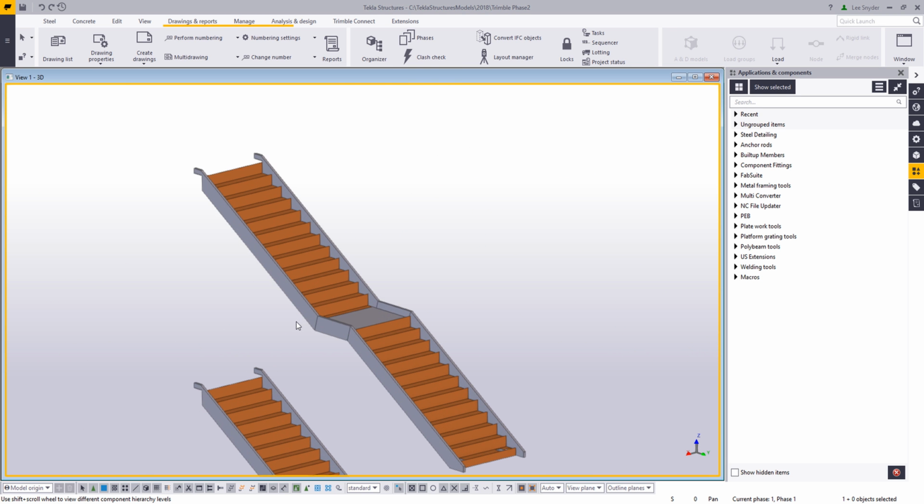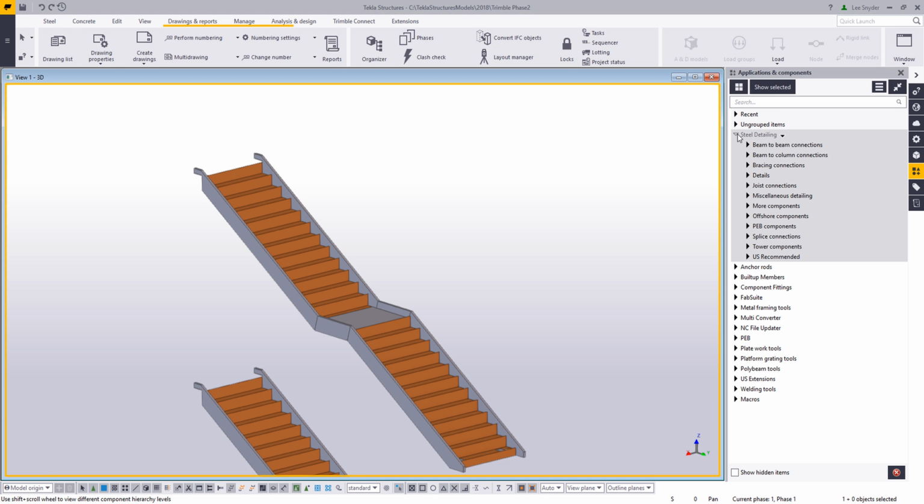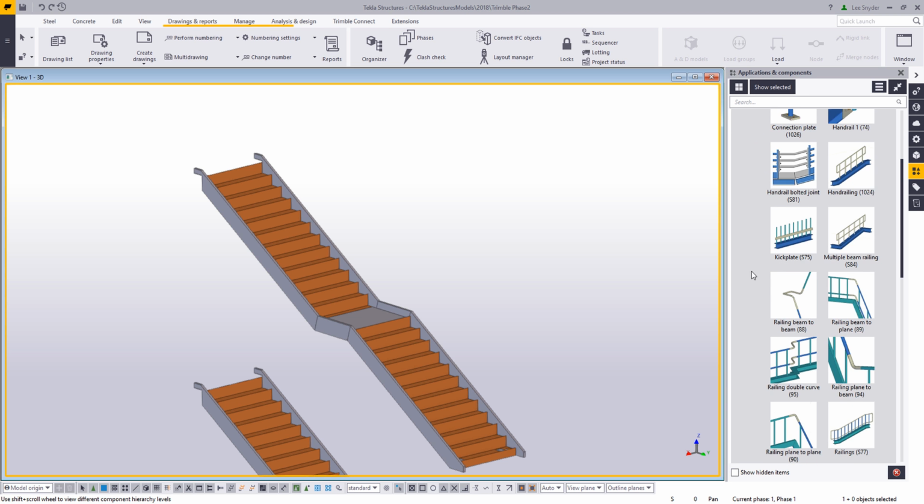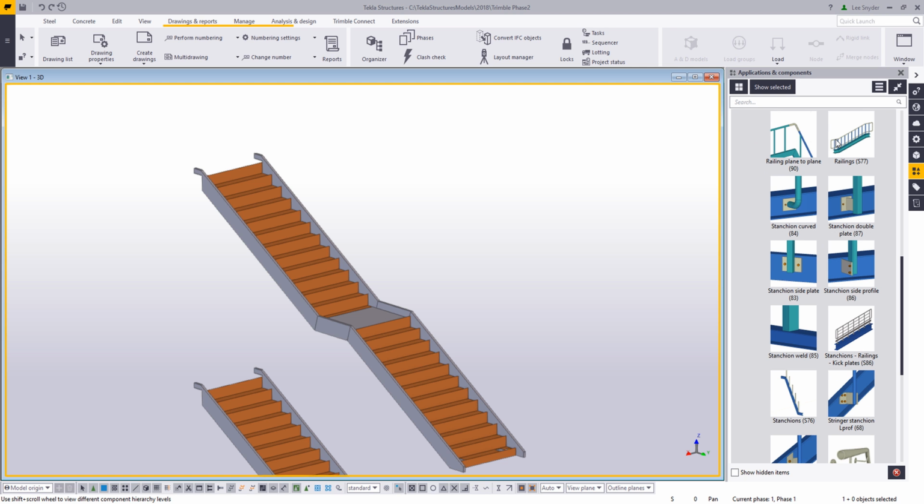So let's go ahead and focus over on this stair. We'll just add in one run here so I can show you the settings that you need to use and then show you how to create the export. So the first thing that I'll do is come over here to steel detailing, down to miscellaneous. We can choose the handrails. And then the tools that I want to focus on primarily are 76 and 77.